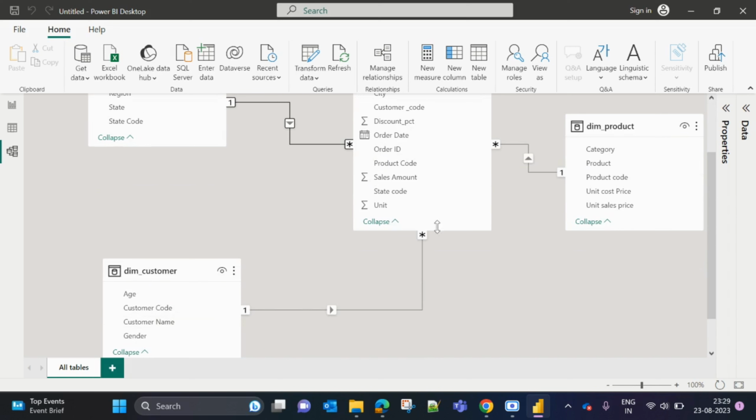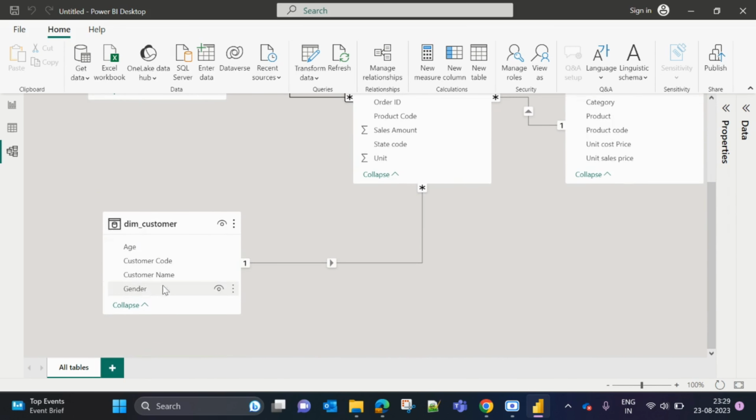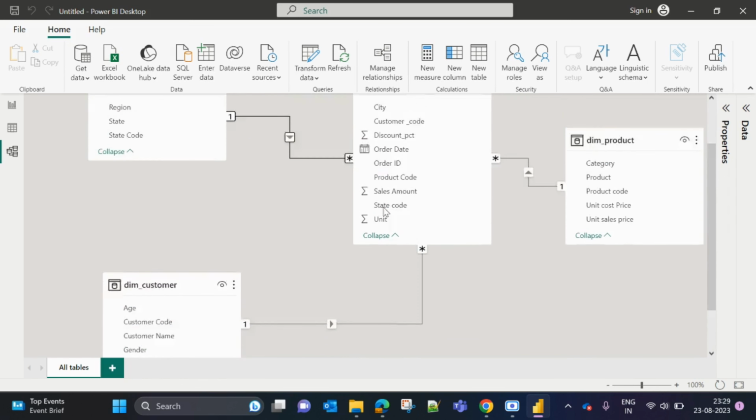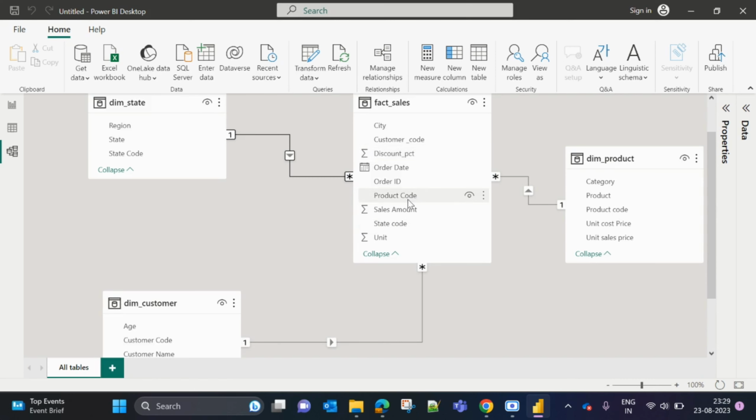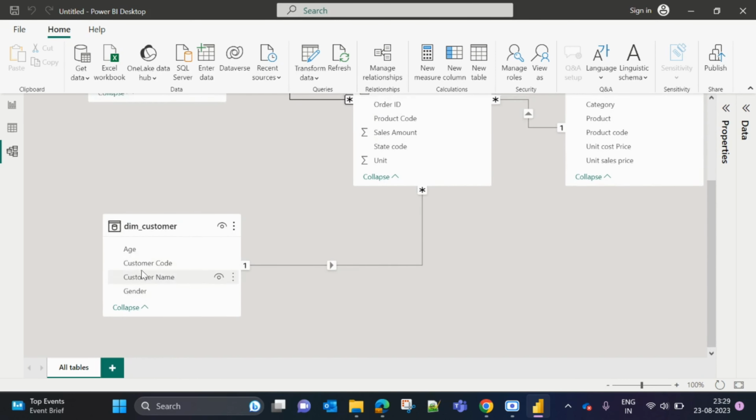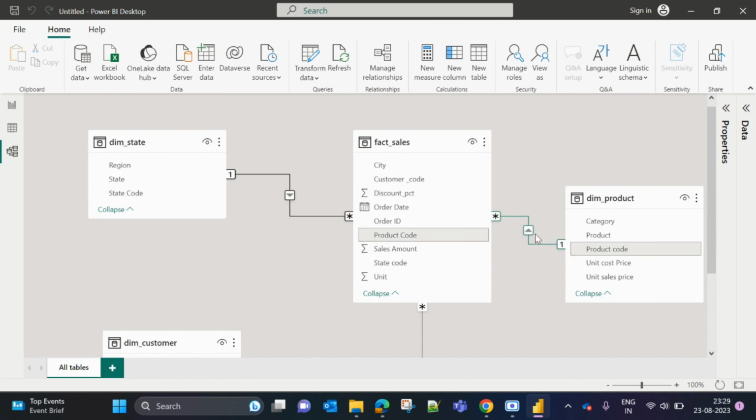Similarly for this one, it is one to many. You understand why it is one here and why it is many over here, right? And the direction of the data is flowing from dim customer to fact sales, so we can filter the fact sales data using the dim customer data. Similarly for this one, it is one to many.